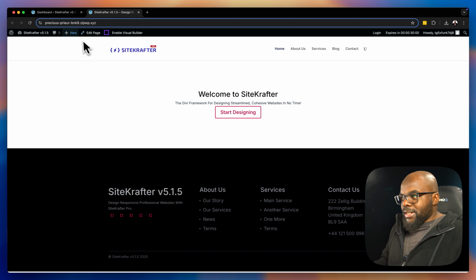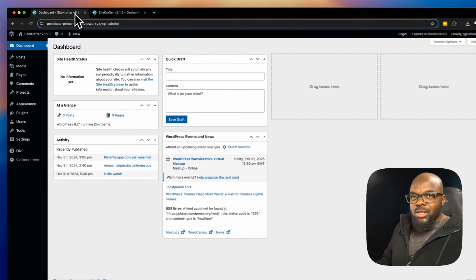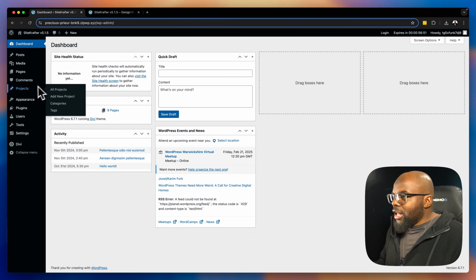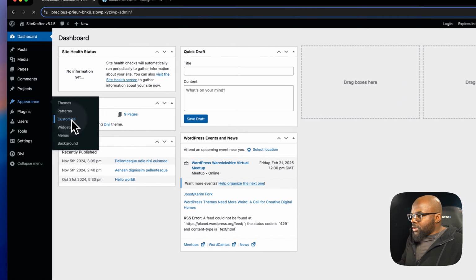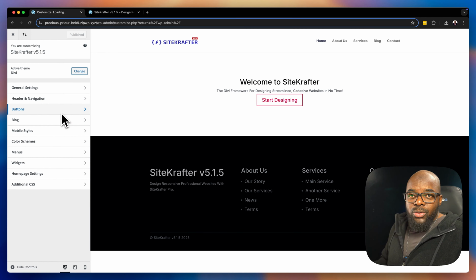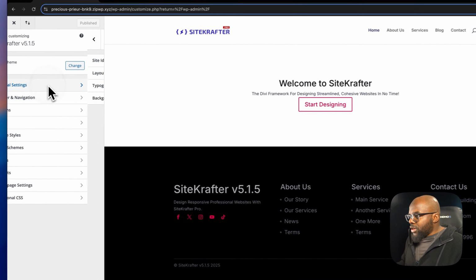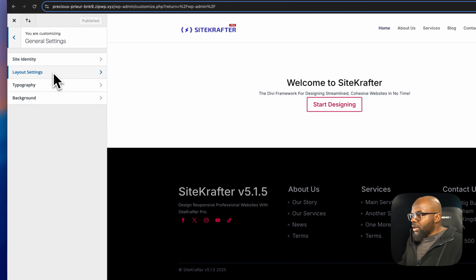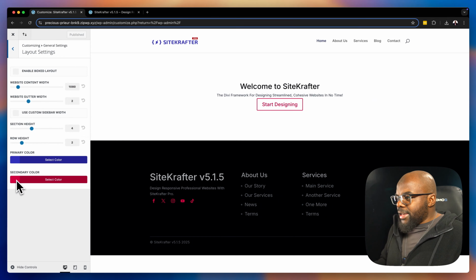But before I do that, I want to show you the first key areas that you may want to look at before you start doing anything with SiteKrafter. So the first thing you want to do is head over here to appearance, and then go to customize. So here on customize, the very first thing you may want to do is change your brand colors. So you'd come over here to general settings, and then you go to layout settings. And this is where you want to change your primary color and secondary color.